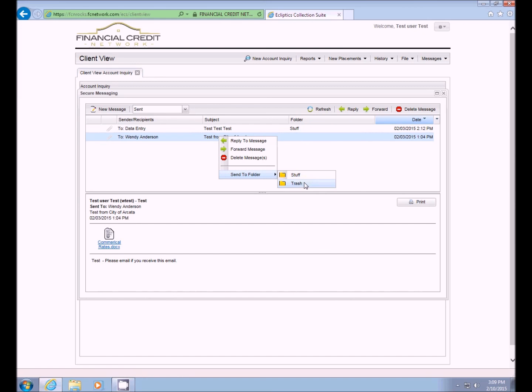So each time you create another folder, then the next messages you can just right click, go over to send to folder, and pick which one you would like. And then once you go back down to this little drop down box up here, you'll see that now under my folders I have stuff. So that's a way to organize and clean up your emails if you're kind of like me and a little OCD and like to have them organized.